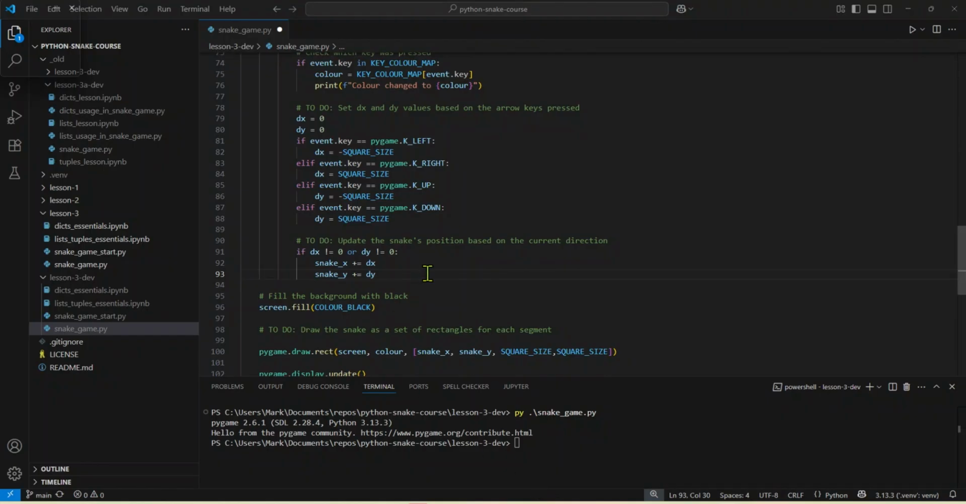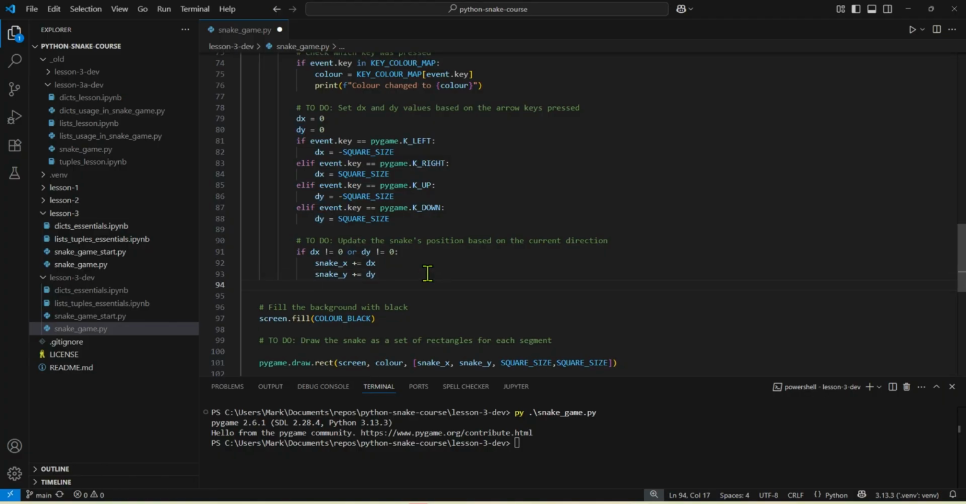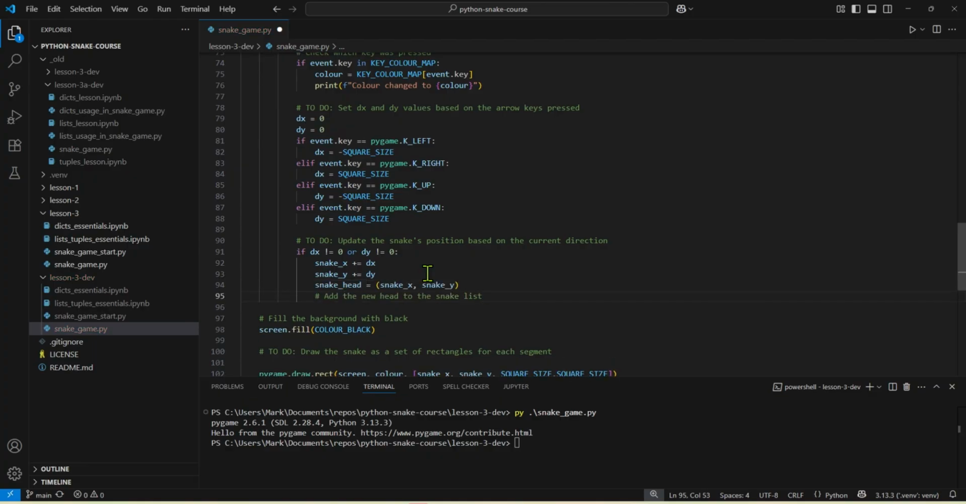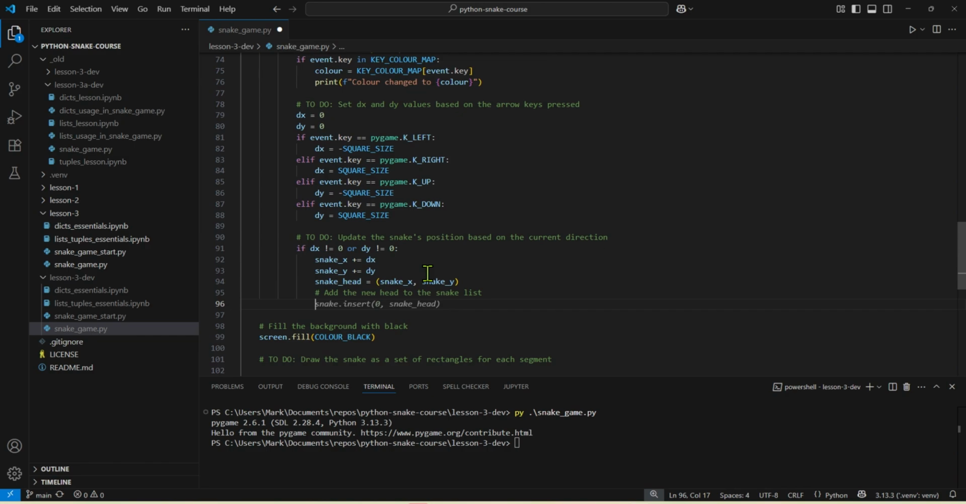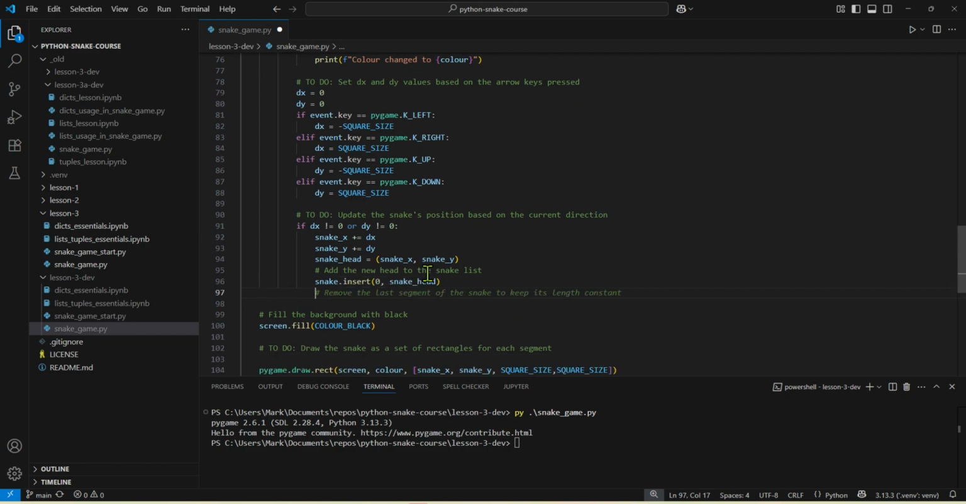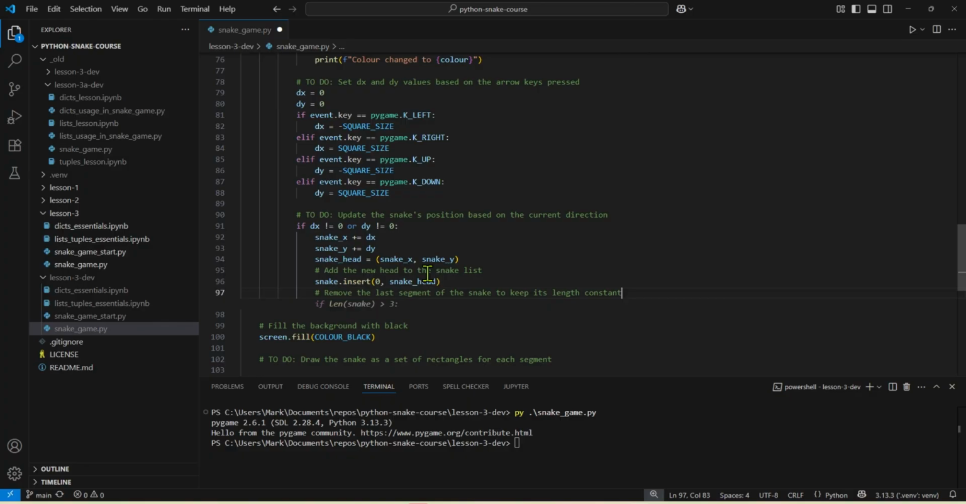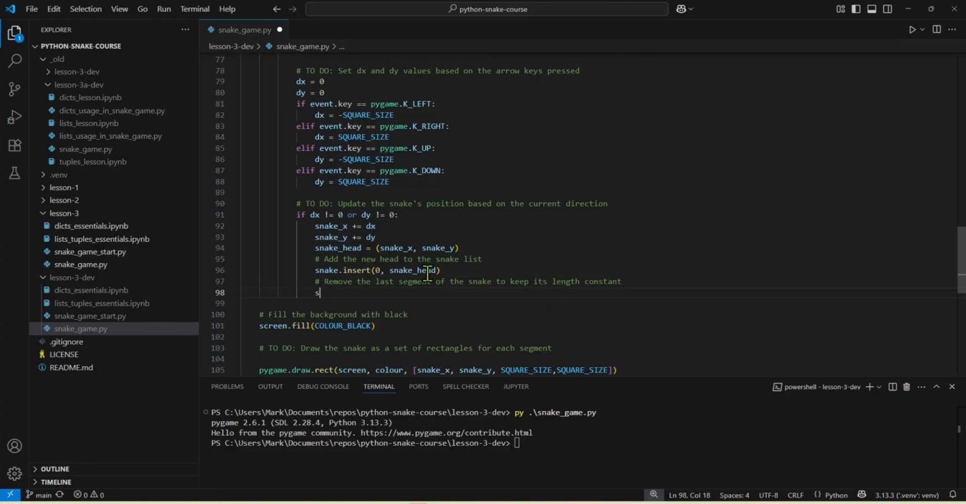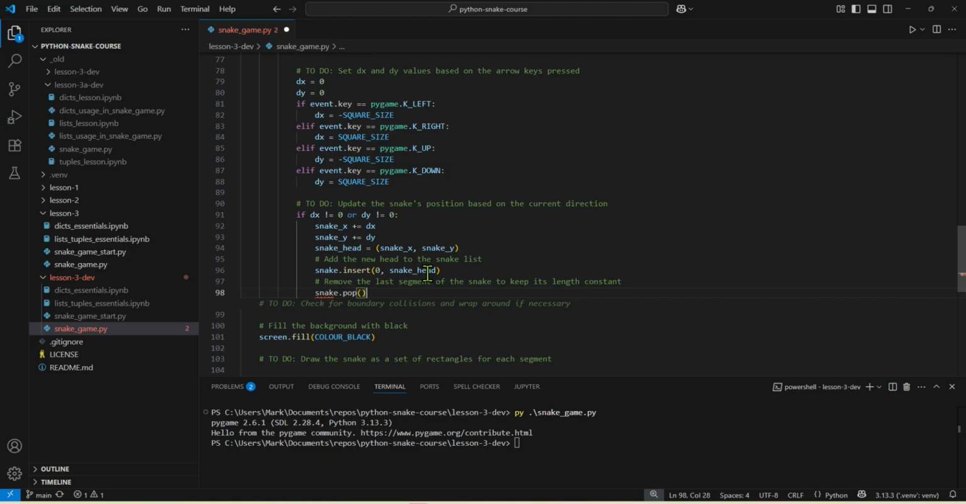If there has been an arrow key pressed, we need to come down here and we need to create a new head for the snake. So let's call it snake head equals the new snake X and snake Y. That's lovely. I'm going to add the snake head to the front, and I'm going to remove the last one. I'm just going to say snake.pop. That's good. So we've added a new head and we've removed the tail if there's been a movement.